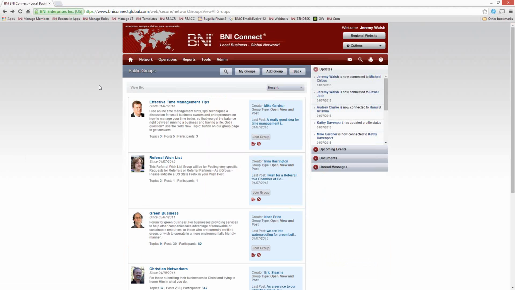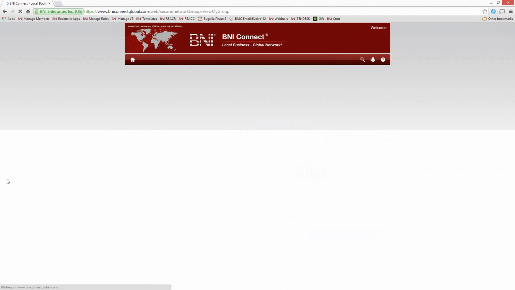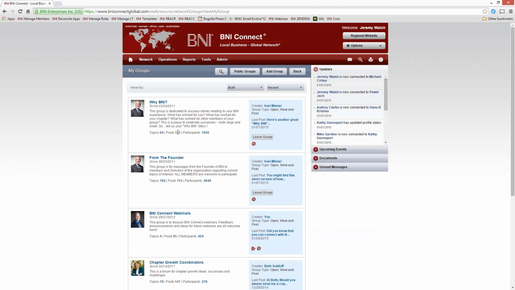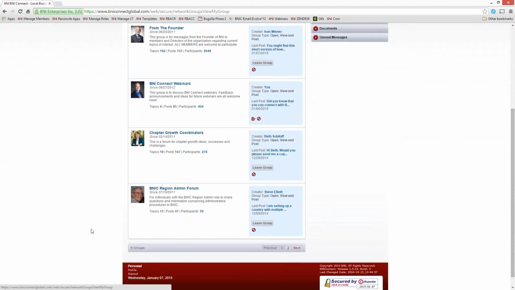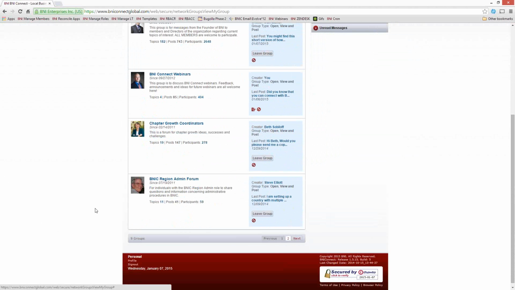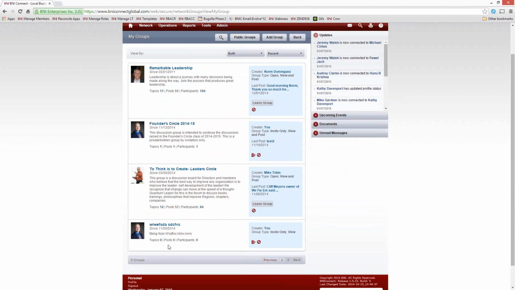Now, once your group is created, it will be listed under My Groups. There's a toggle button here. Right now, you can see that I'm in the public groups. If I click My Groups, it'll just show me the groups that I've created or that I'm subscribed to. So here's some of the groups that I'm subscribed to or have created. For example, I had created another group a couple of days ago, this test group down here.